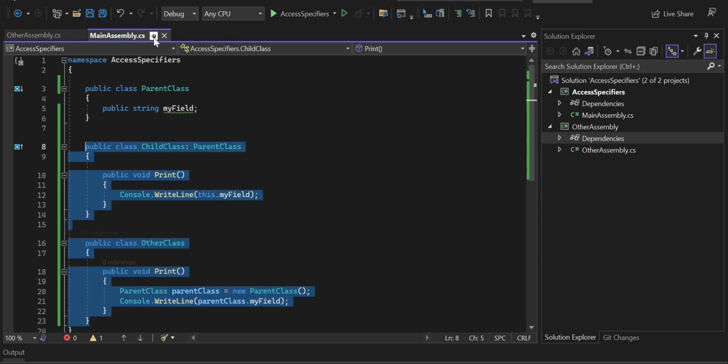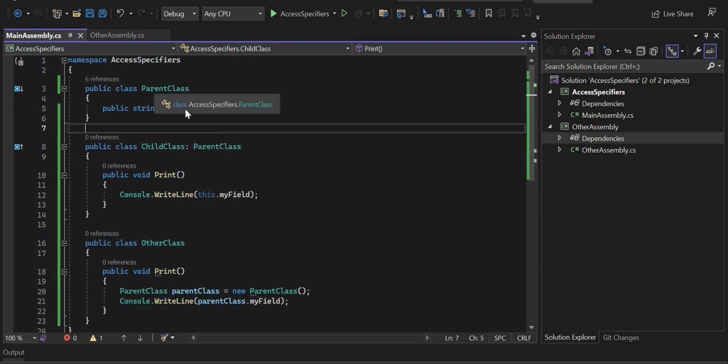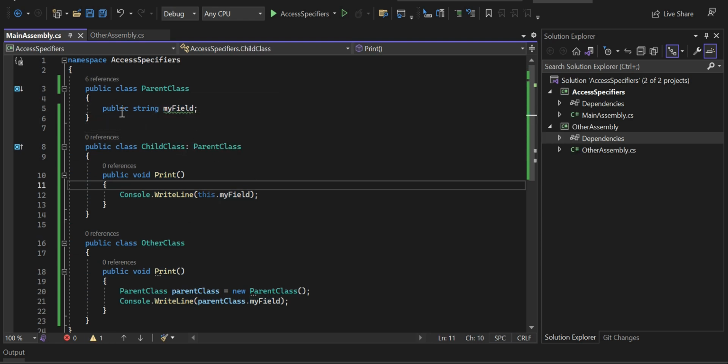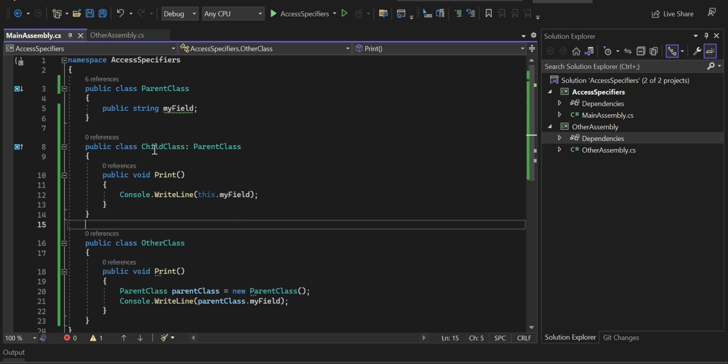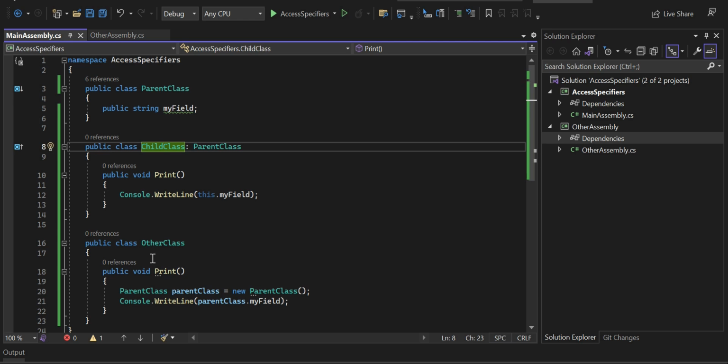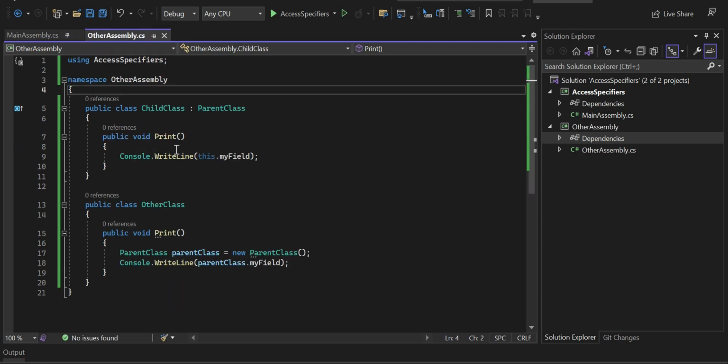Now this is our main assembly. And you can see in the parent class I have defined my field, which is public. I can always access this, like in the child class, in a class that is not a child, and in the other assembly also I can access this.